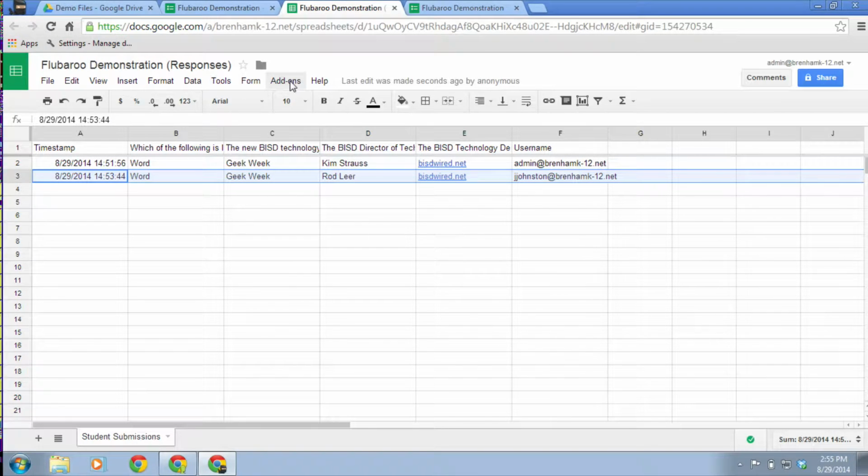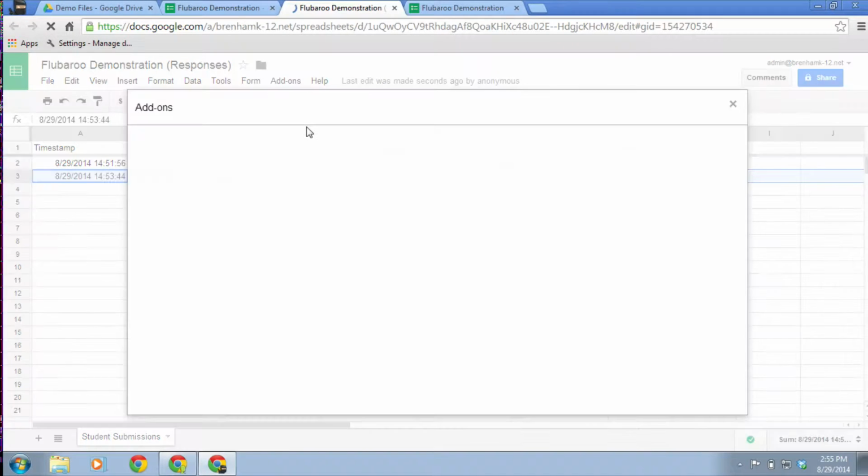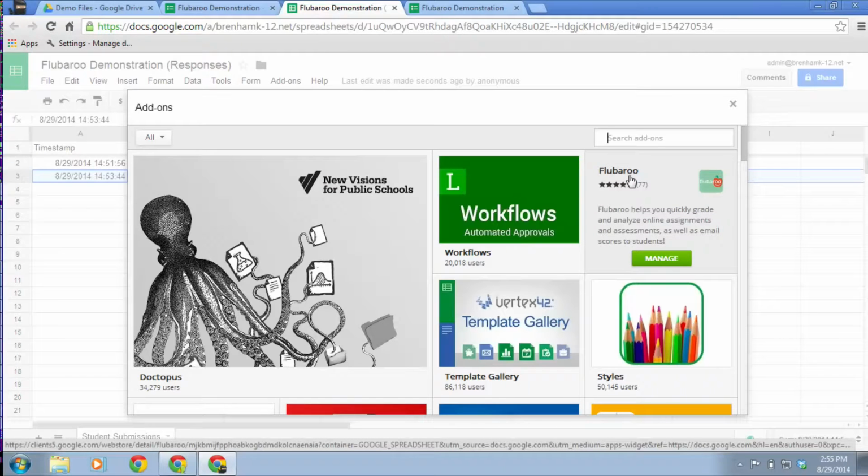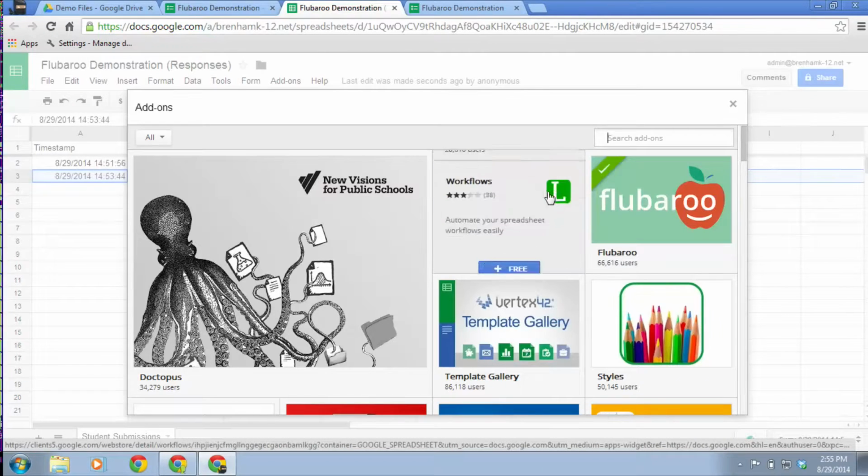The first thing that you have to do is click on add-ons and go to get add-ons. Likely Flubaroo is going to show up in the top because it's one of the most popular add-ons. And you'll see it's right here. Now I've already installed this add-on. If you mouse over one that you want, all you have to do is click on free.